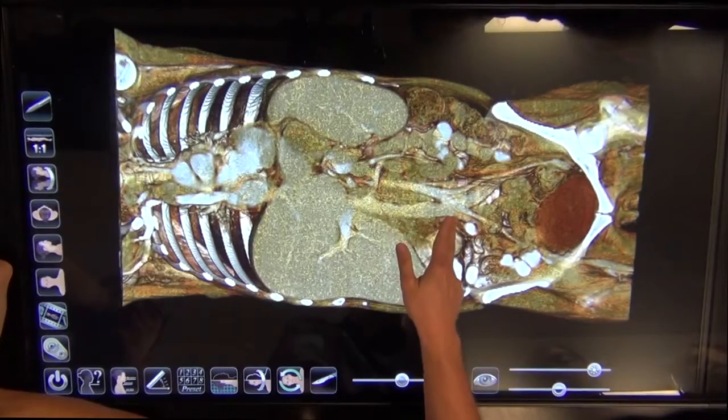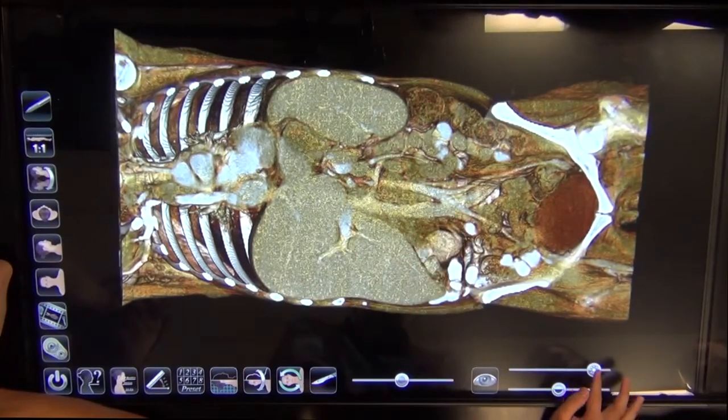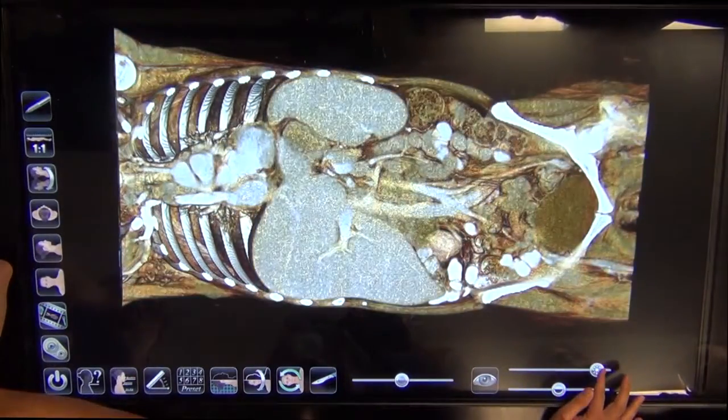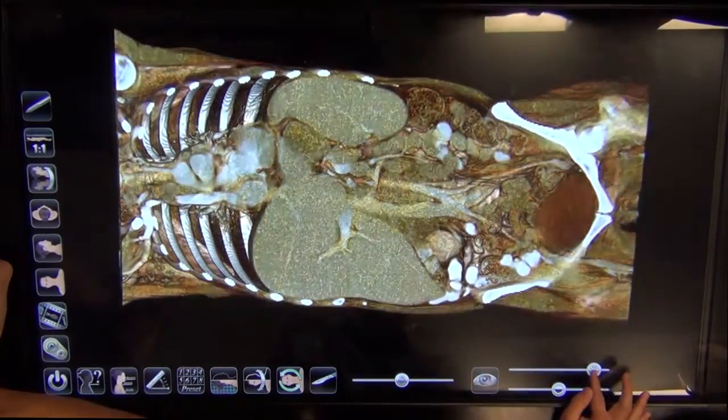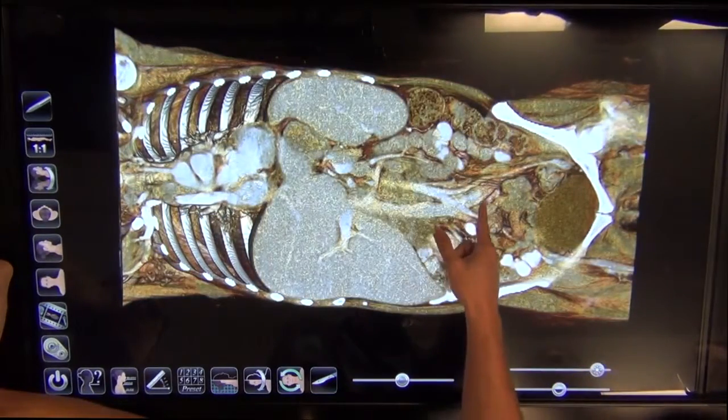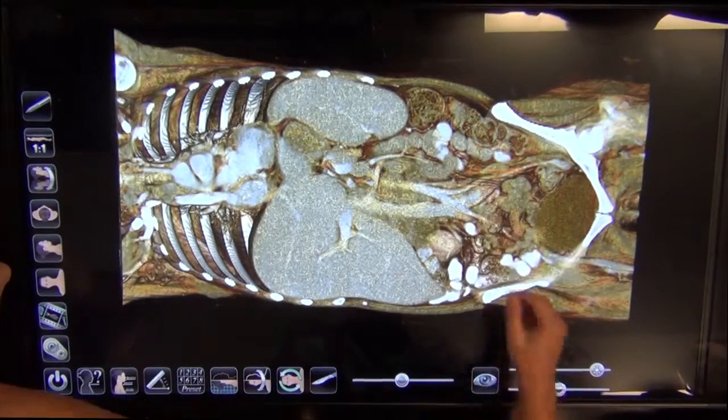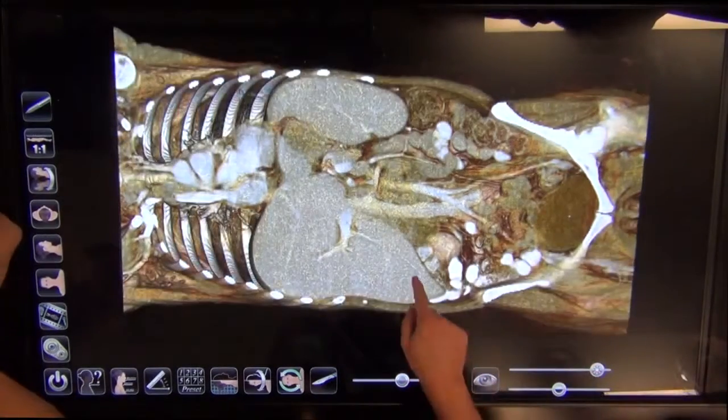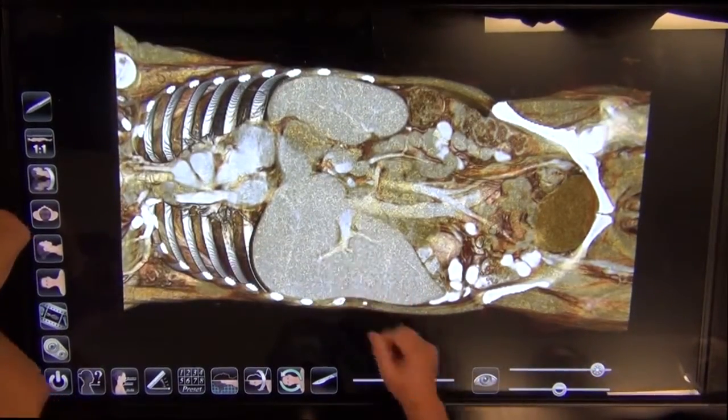So aorta versus the IVC, which one's usually higher with the bifurcation? Aorta. So aorta is usually about L4, right? And then typically the IVC bifurcates, or these come together, about L5. Something else, you can see the portal vein coming up on this side.